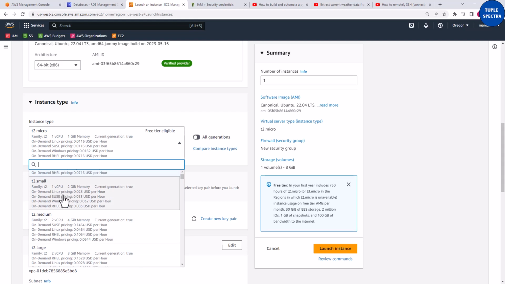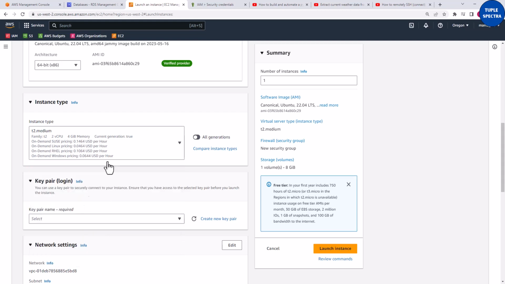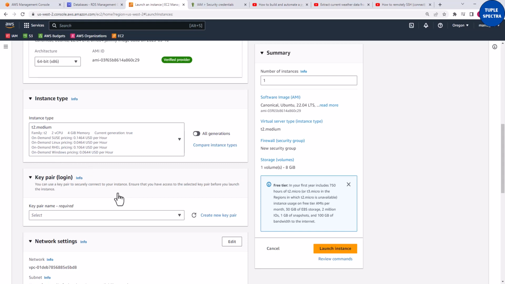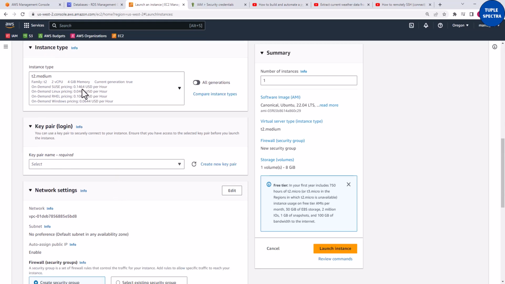That was what I used in my previous video, but in today's video I will be trying T2.medium. T2.small worked, let me try medium also. Medium should also work. This is 2 virtual CPUs and 4 GB of memory. And this is going to incur some cost on you. Please take note of that.